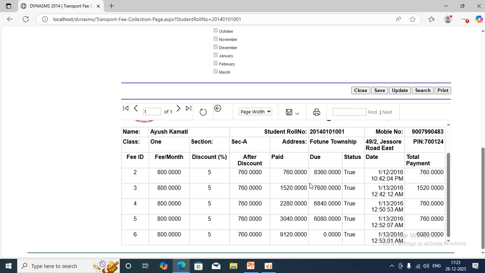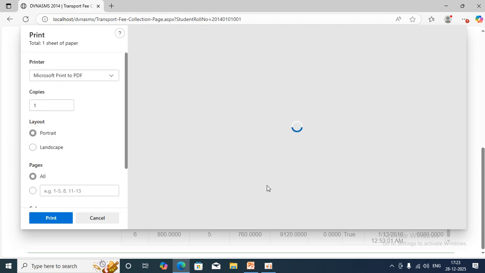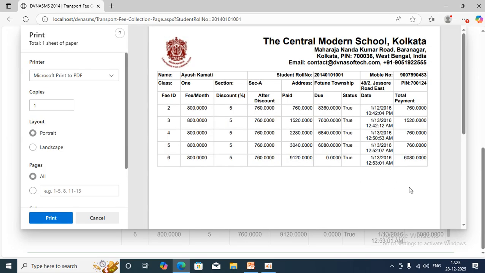This is the transaction fee id, and if you want to print this, then you can click on the print button and print, then it will print this report. Here you will be able to see the entire details. Like this, the first payment they have made, and this is the fee payment id, and this is the fee per month.